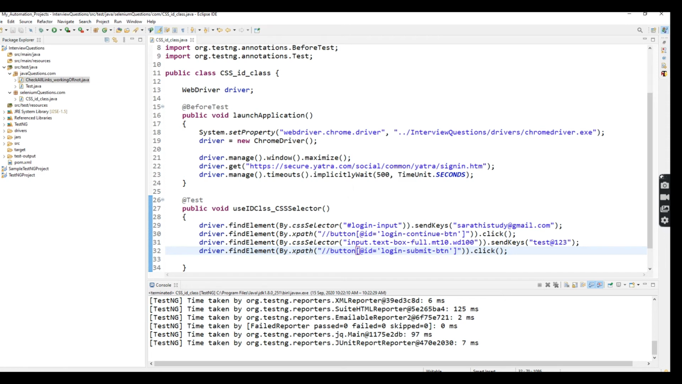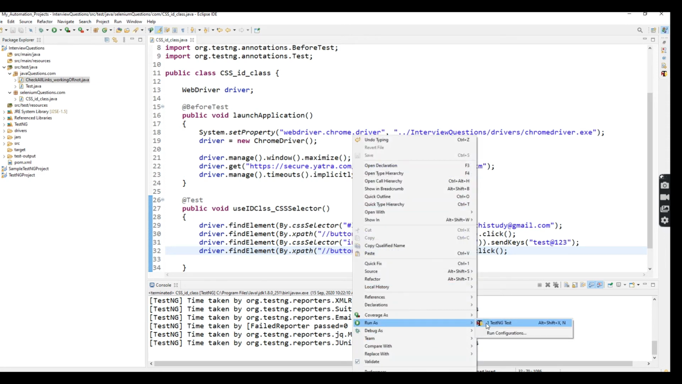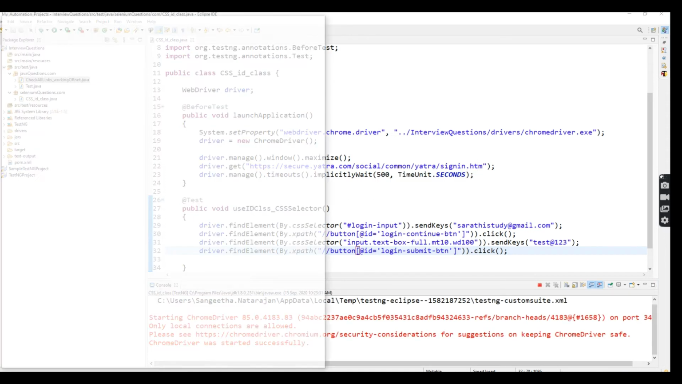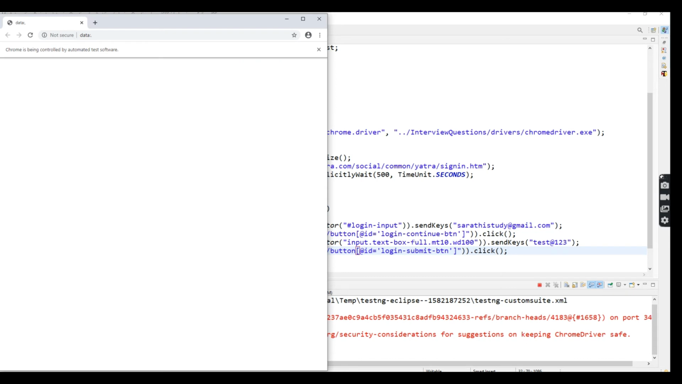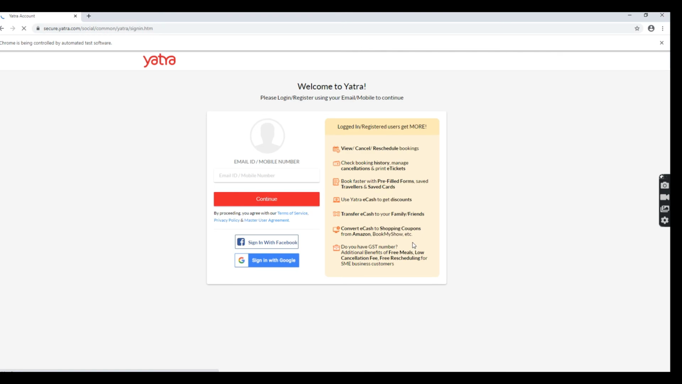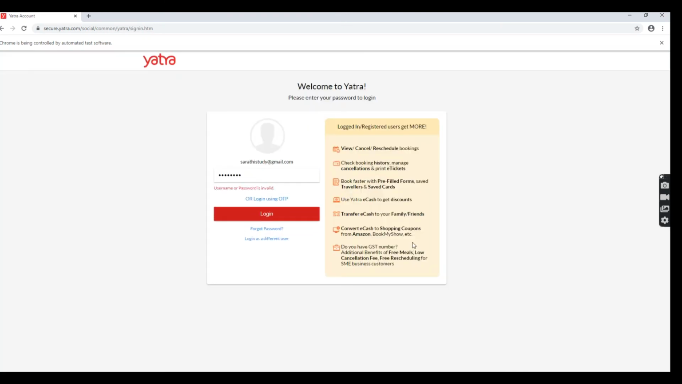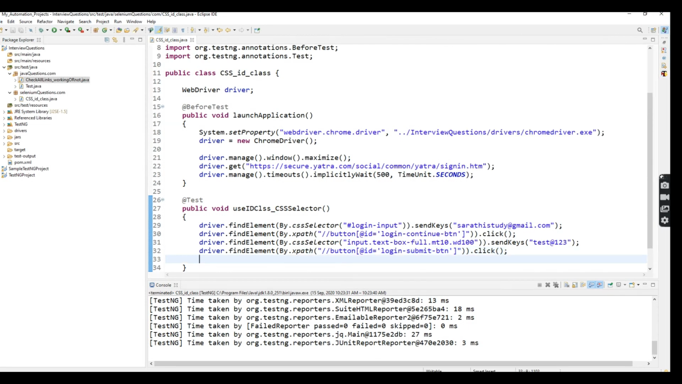Okay, so here just try. So enter the username and click on the login button. I gave an invalid password, so for that reason it shows that the username and password is invalid. Okay, so this is the way we use ID and class locators.